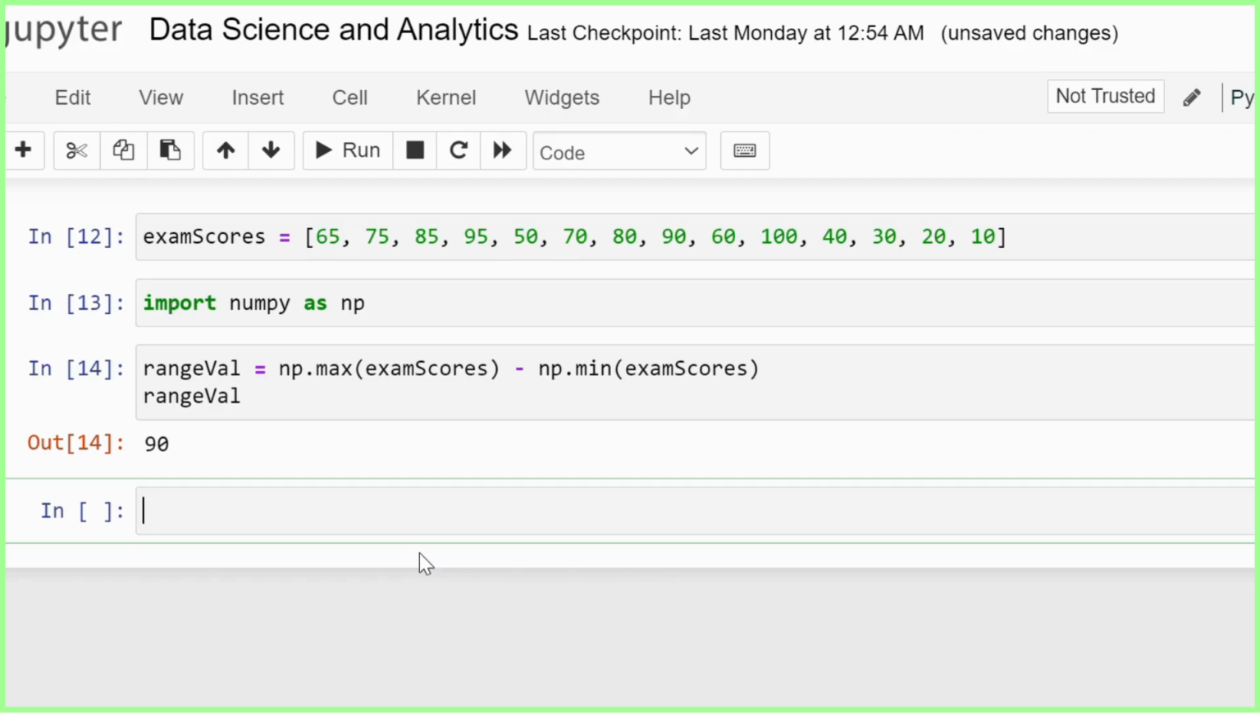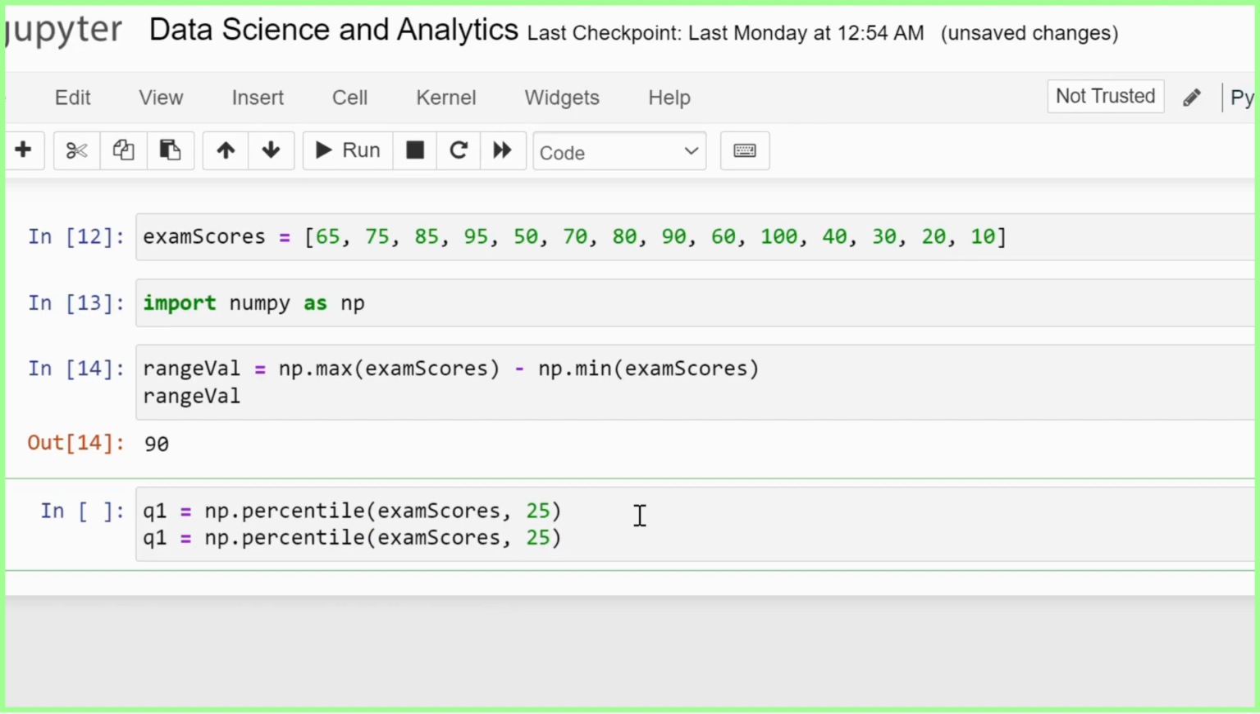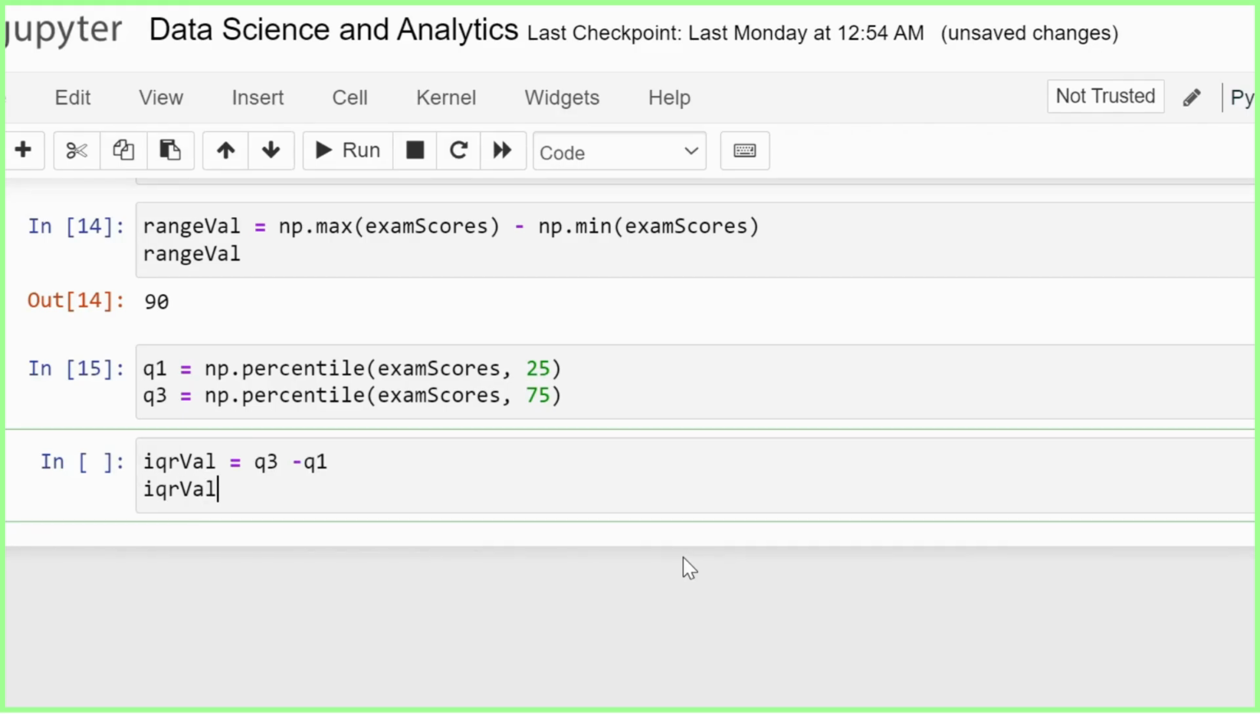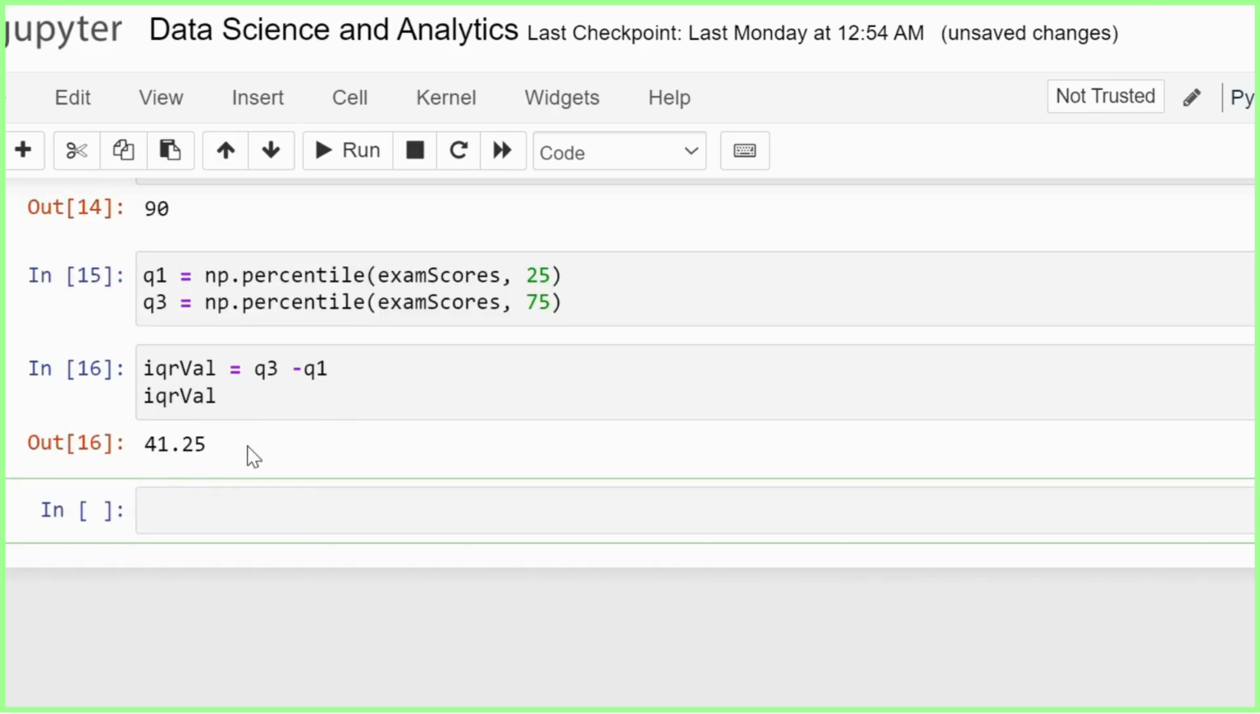Let's proceed and calculate the interquartile range or IQR. For this, we have a percentile method in NumPy, which we can use to find Q1 and Q3, which are the 25th and 75th percentile, respectively. We already know that IQR is the difference between Q1 and Q3. And we got our IQR value, which is 41.25.